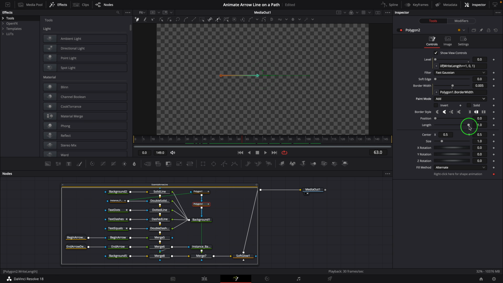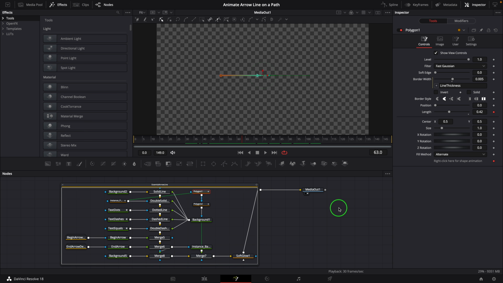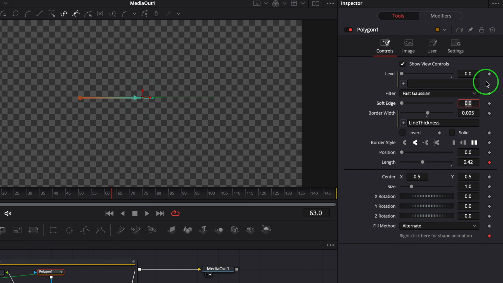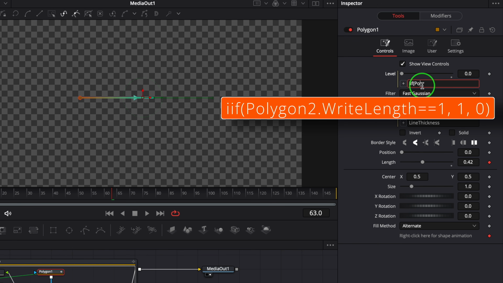If we change the length to any value less than 1, the Level parameter is set to 1, and the mask effect of the new polygon node becomes active. We want to disable the effect from the previous polygon node. Select the Polygon 1 node, modify the Level with a simple expression, so that it sets the level to 1, and enables the effect when the length of Polygon 2 is 1.